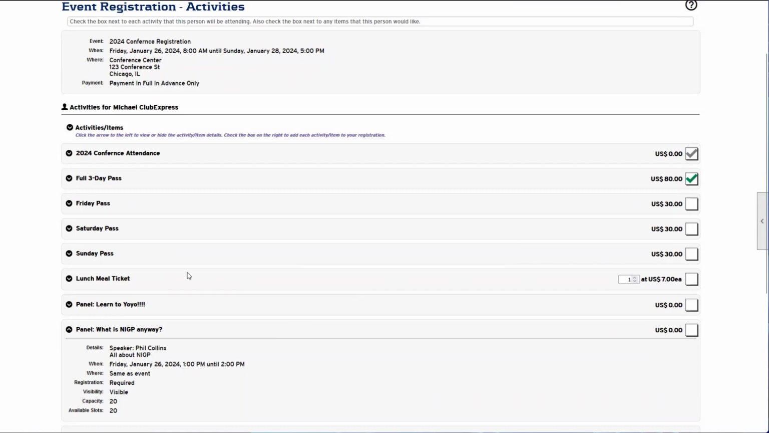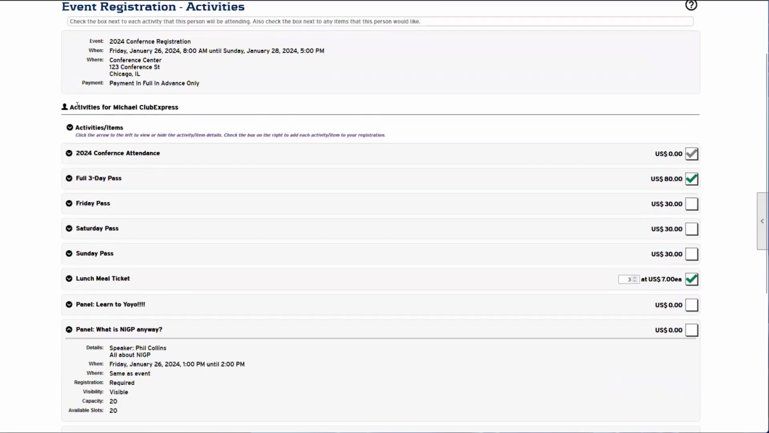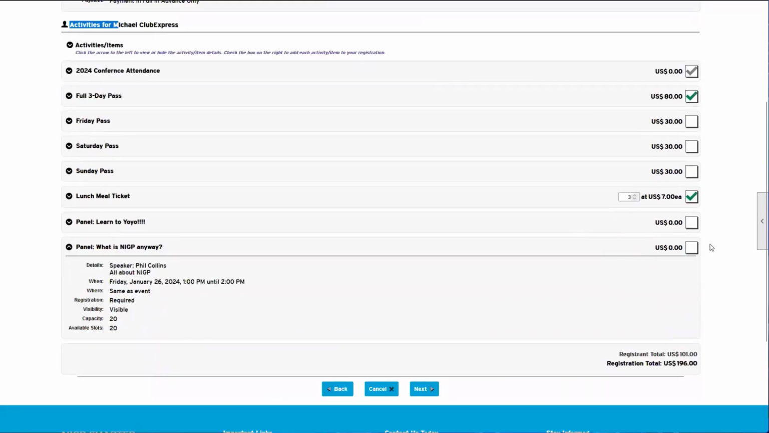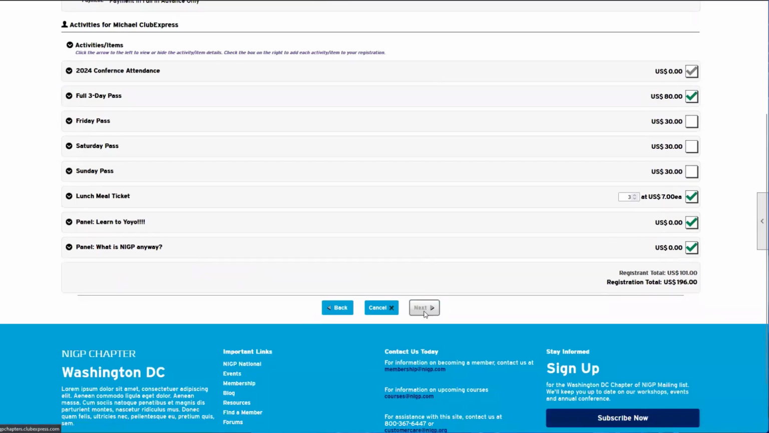So you'll notice one of these is different. Our meal ticket item option here. Not only do we check off whether we want to purchase it, it says $7 each. This is where we can control how many of an item, and I can't go beyond 3 because it's limited to 3 for me. And you'll see at the top here, it says activities for Michael ClubExpress. This is just the activity selection for my first person. I get to choose, so I can say, Michael's attending all 3 days. Michael wants 3 meals. Michael is attending both of these panels. And I can go on to my next page.